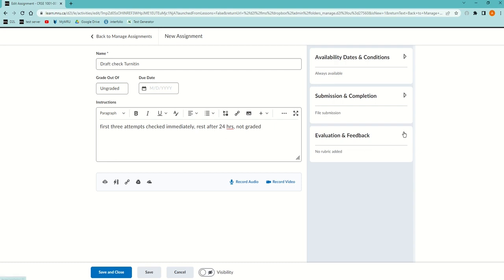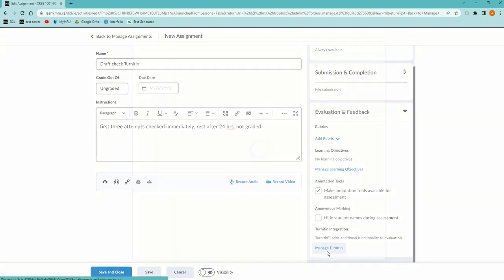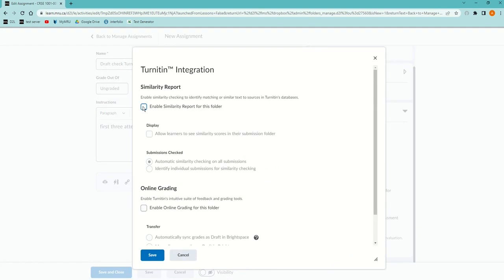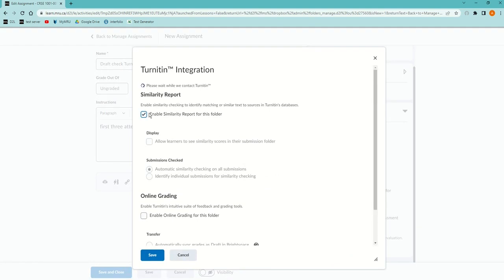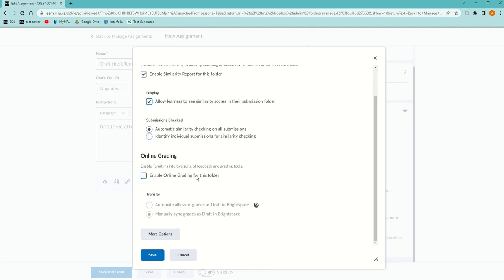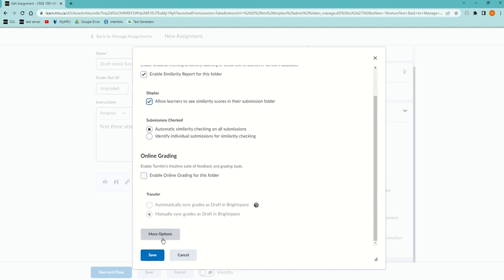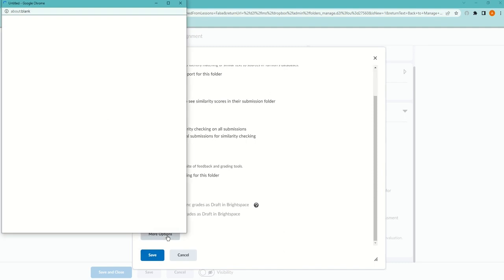After that's done, go into Evaluation and Feedback and scroll to the bottom and choose Manage Turnitin. And check the box Enable Similarity Report for this folder, and then allow learners to see the similarity scores in their submission folder. Then I'm going to leave it at automatic checked, and then I'm not going to check Enable Online Grading because this is the draft that is not graded. And then scroll down to the bottom and hit More Options.